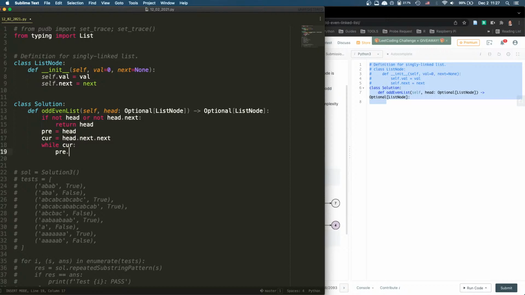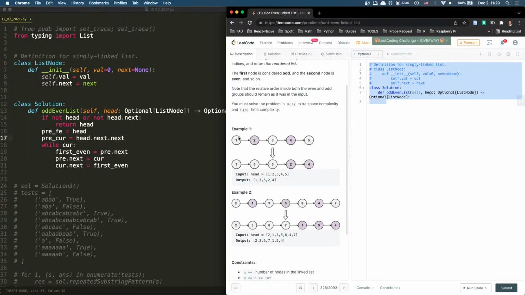So okay, let me think again. Pre first even is this one, and pre current is here. So pre current is this one. So it's head, that's actually head dot next. All right, and this is the pre current, and we say while pre current dot next. So I need to move this to here, right?